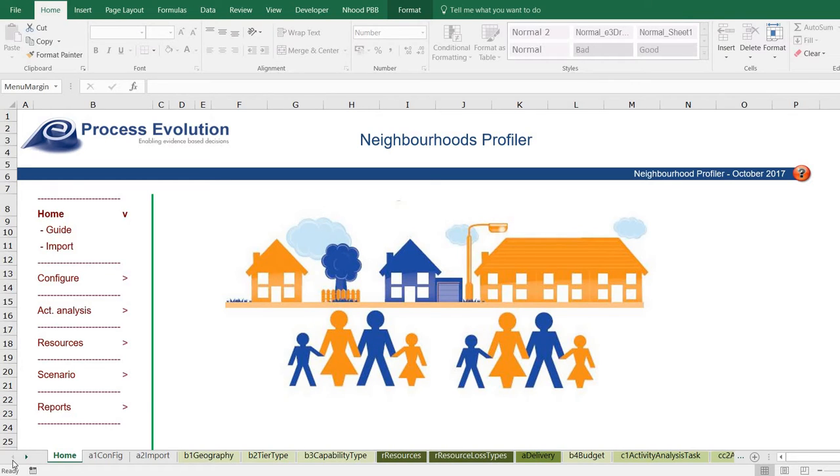Hi there, and welcome to our overview of the Neighbourhood Profiler tool. What we have here today is the tool, and what we're going to do is walk through how you would populate the Neighbourhood Profiler tool and show a few examples.